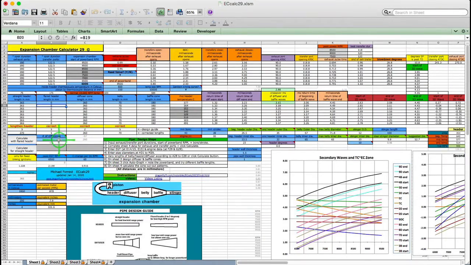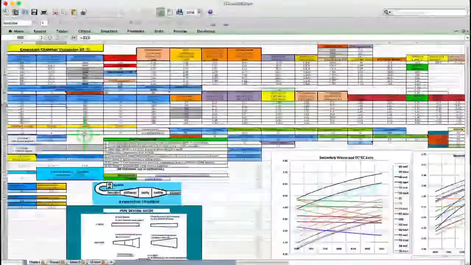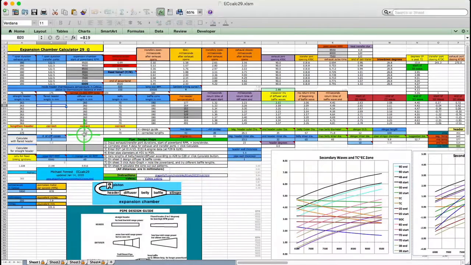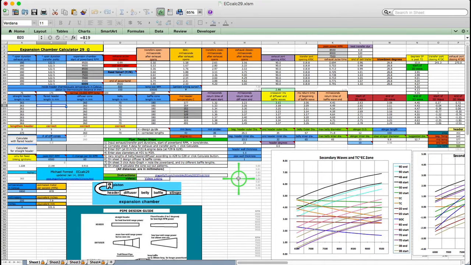Don't forget to enter the number of cones you're going to use if you're going to be going with this design or this design. And this right here is the pipe metal wall thickness at the header and for the rest of the pipe. So yeah, that's pretty much it for sheet 1.